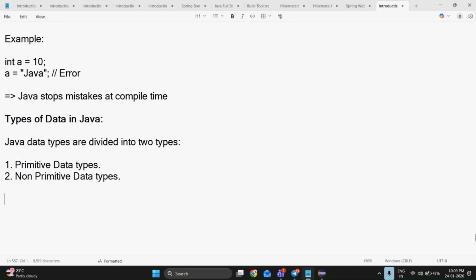The first one is primitive data types. We are going to have some primitive data types like int, long, double, float, char, boolean, everything. These are also called primitive data types. So why are we going to use them? Let me explain.